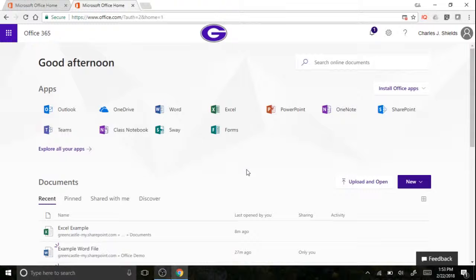Students, the final method for creating and saving a Microsoft Office file is basically a variation on the previous method of using Office 365. In the last section of the video, I told you to choose the app in which you wanted to create the file. This time we are going to go one step further and help organize a little bit more by choosing OneDrive.